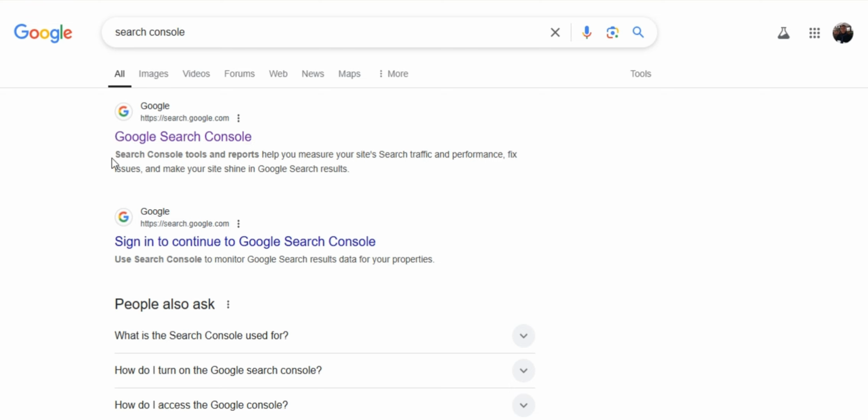Before you choose the first option, let's say what is even Search Console? What do we use Search Console for? Search Console here says tools and reports that help you measure your site search traffic and performance, fix issues, and make your site shine in Google search results. So apart from tracking traffic from Google search, you can use it for analysis on your website to see backlinks. You even see your site speed as well.